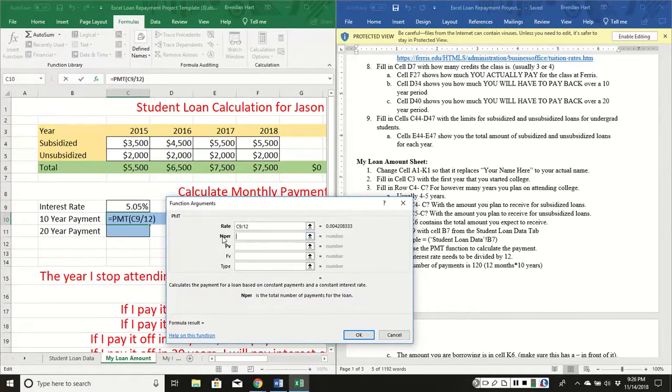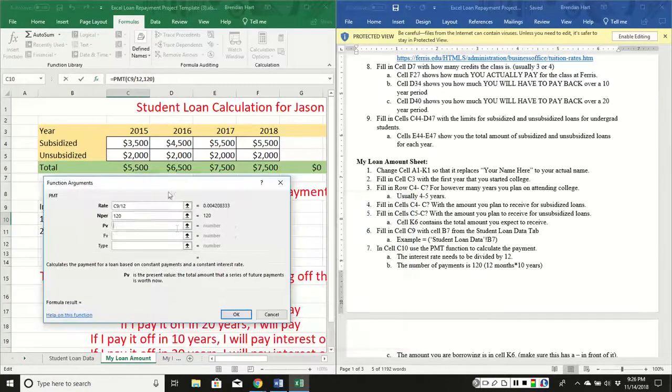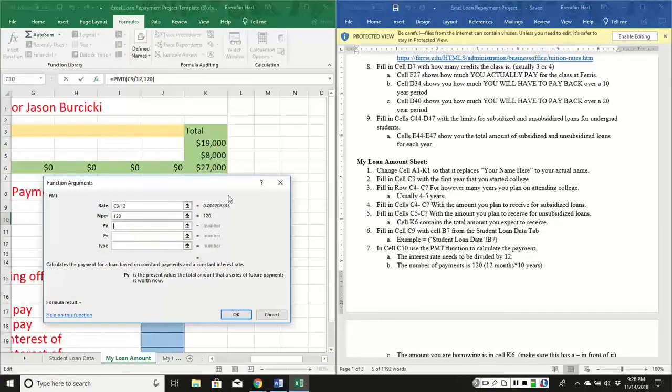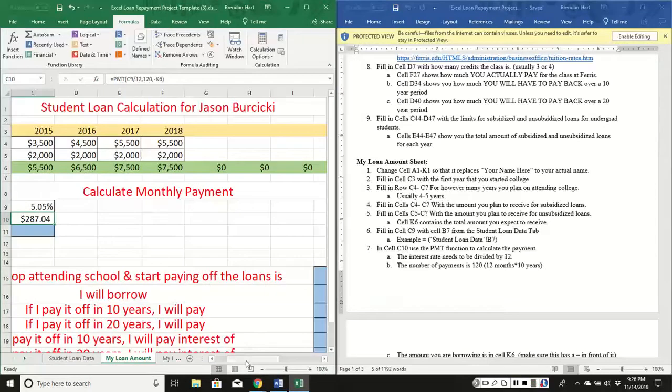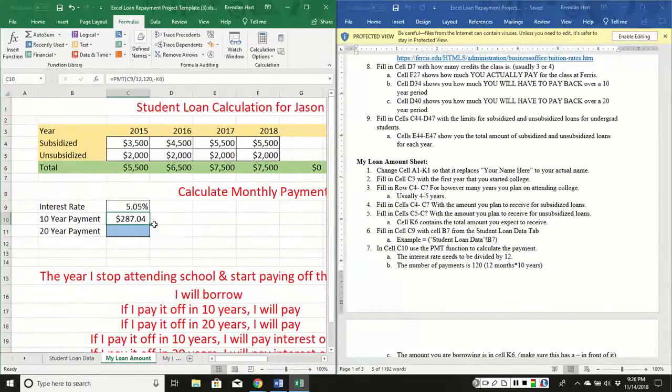Your NPER is your number of payments for the loan. So 10 years, 12 months in a year, 10 times 12 is 120 payments. Now your PV value is your present worth or how much that you're borrowing. This over here is the total right here. Again, click the cell, don't type in the number. Notice how this doesn't have anything in front of it. This will make your payment as a negative value. So in order to change that, we put a negative sign in front of the cell we selected. And then once that, you leave the FV and the type box empty and hit OK. That brings your total to $287.04 payment each month for 10 years.